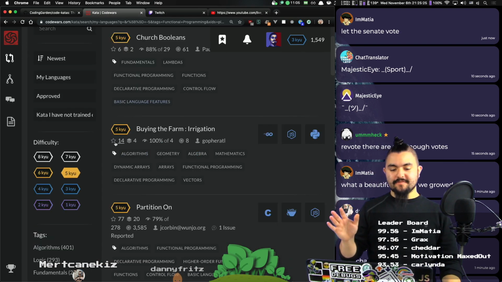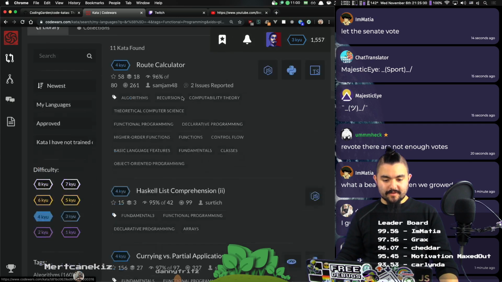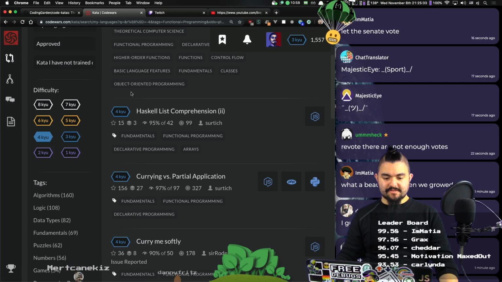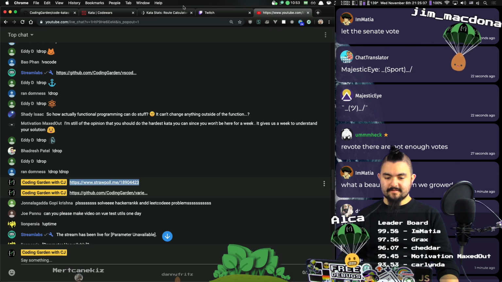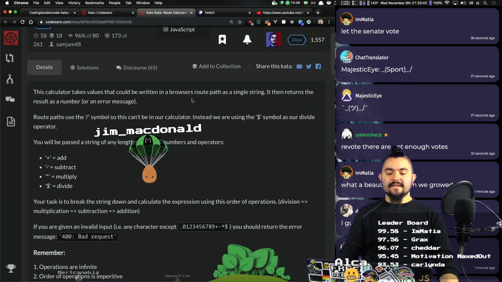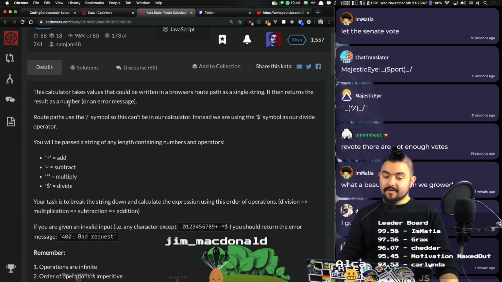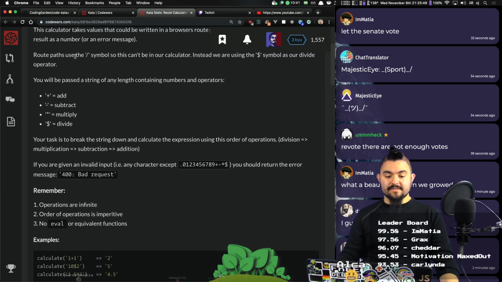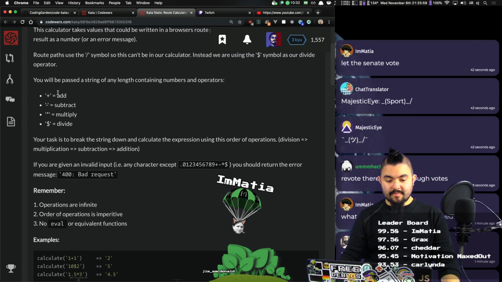So we're gonna stay in the functional programming category, but now we're gonna go down to 4Q. Yeah, we still have functional programming selected. Route calculator. This calculator takes values that could be written in a browser's route path as a single string and then returns the result as a number or an error message. Route paths use the slash symbol, so this can't be in our calculator. Instead, we're using the $ symbol as our divide operator. You'll be passed a string of any length containing numbers and operators.